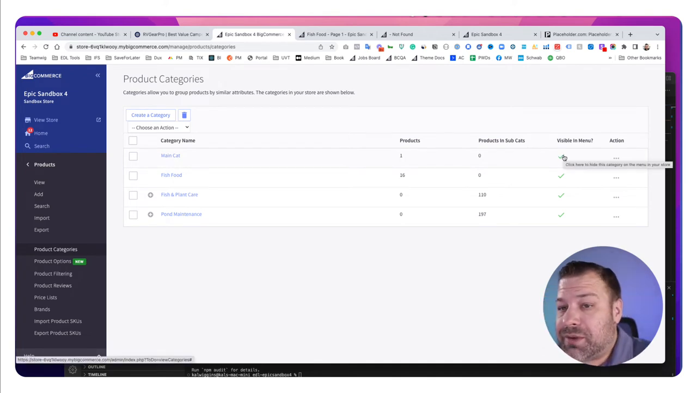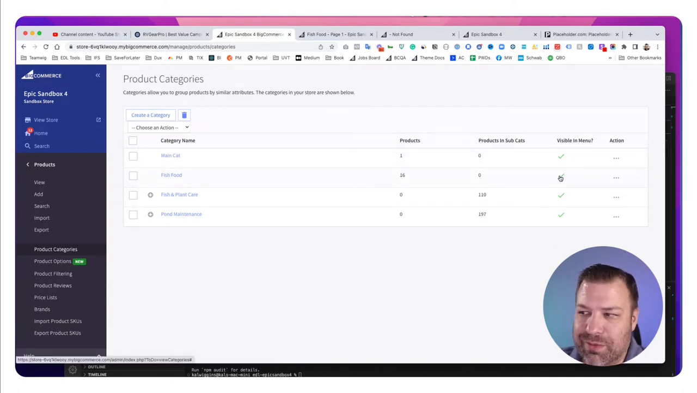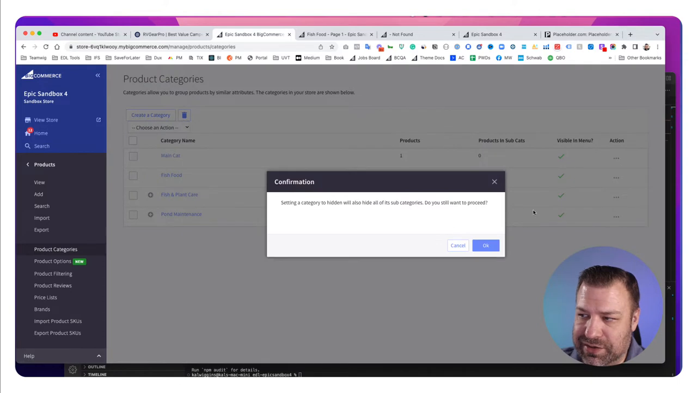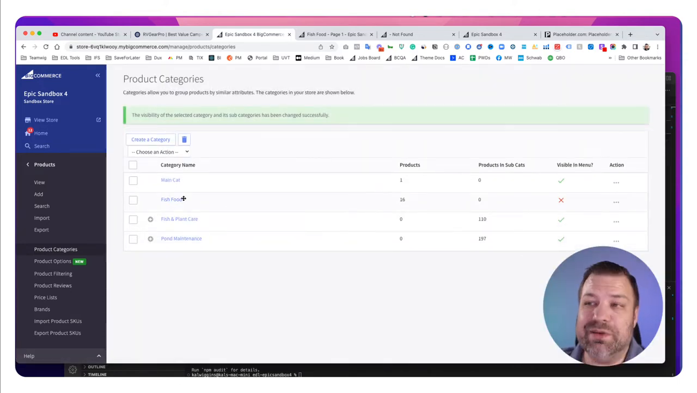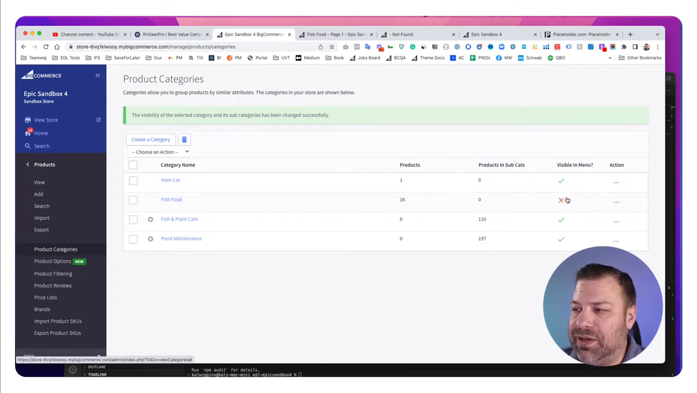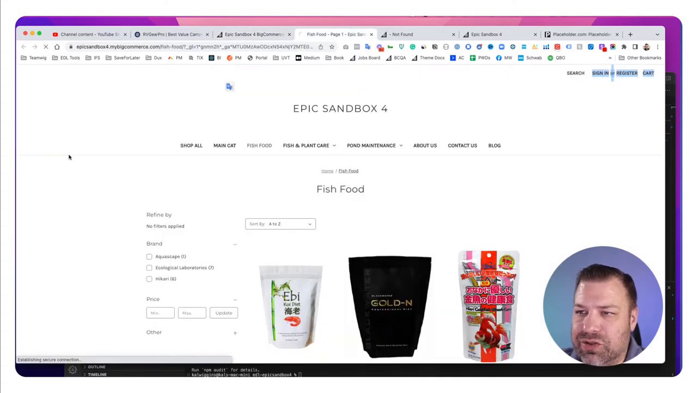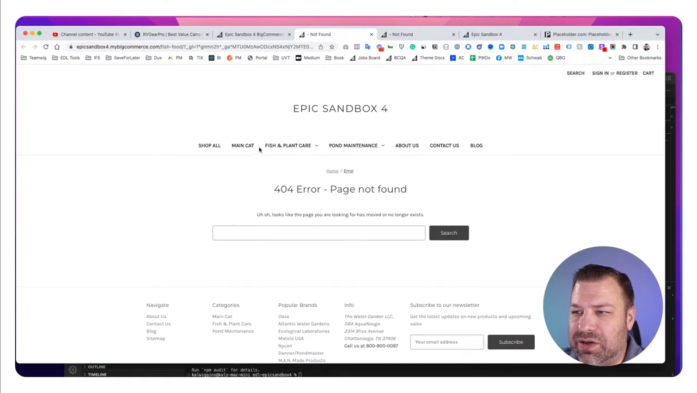Basically, these green check marks mean that it belongs in the menu. But there is a side thing you should know about BigCommerce: if we tell it that it doesn't belong in the menu, BigCommerce makes it not visible at all, period. So by marking this as X'd out, it's going to take it out of the menu. But watch what happens when I refresh on that page.